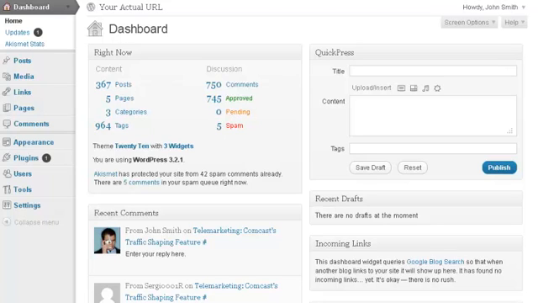In this video, I'm going to show you how to create a new blog post in WordPress. Once you are logged in to your WordPress dashboard, the easiest way to create a draft post, if you just want to jot down a quick idea that you have, is to use the Quick Press function.